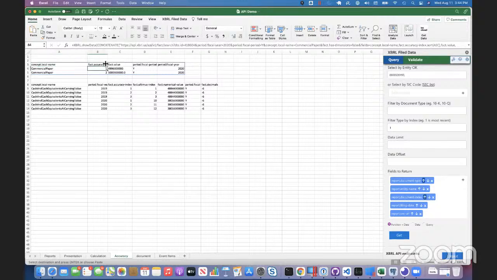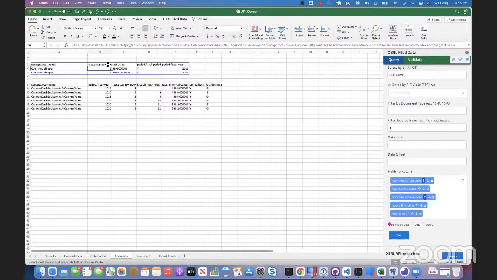And you can see this fact accuracy index. We've requested that to come back. So you can see this one's got 1 and this one's got 2. So this is the more accurate number. If you want to get the more accurate number, you can specify it. But if you just say, give me the commercial paper number for Apple, you're going to get 2 values back, one being less accurate. To restrict it to 1, you can just put the 1 in.